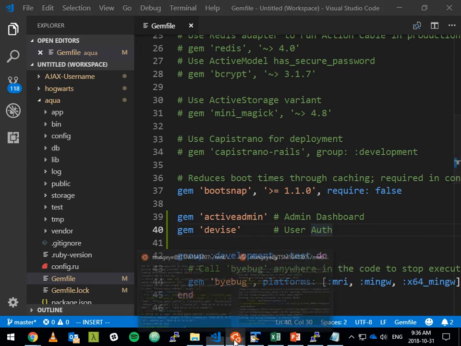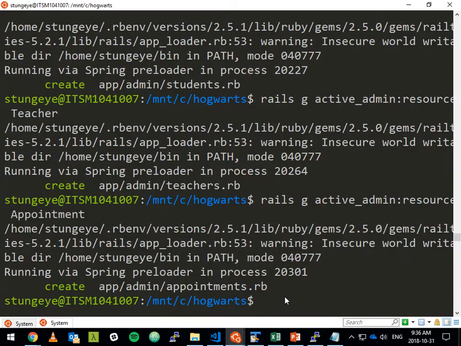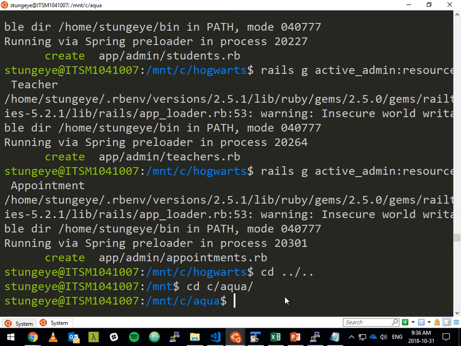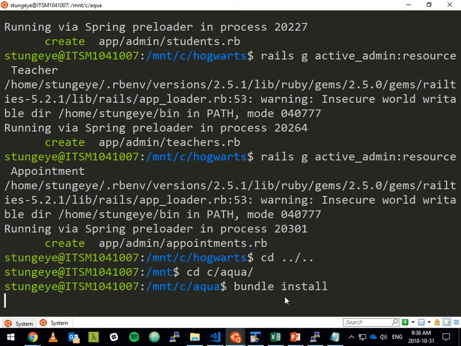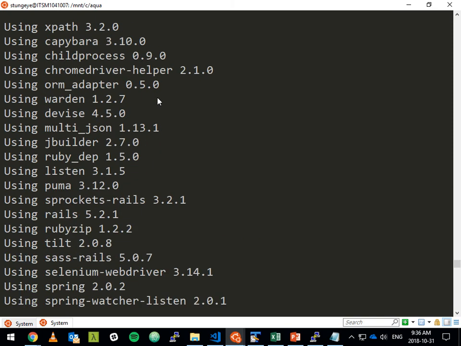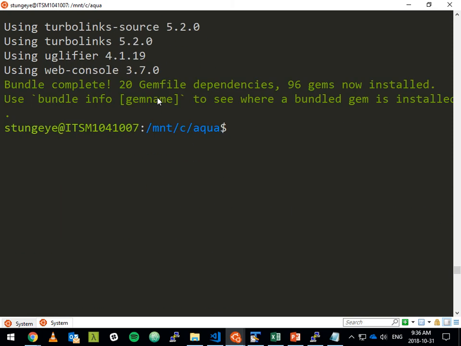And once I have those in my Gemfile, I'm going to go to, I've got two tabs open here. Bundle install is how I parse that Gemfile and have those gems added to my project. They'll now be in this list of available gems.